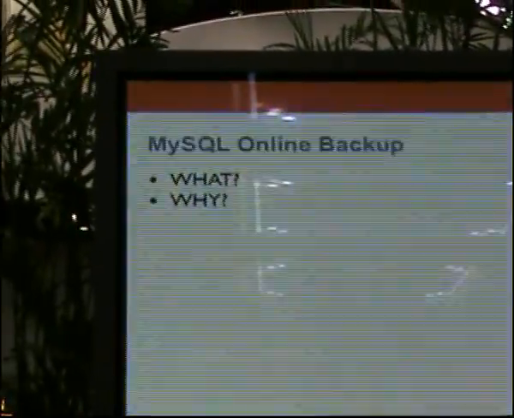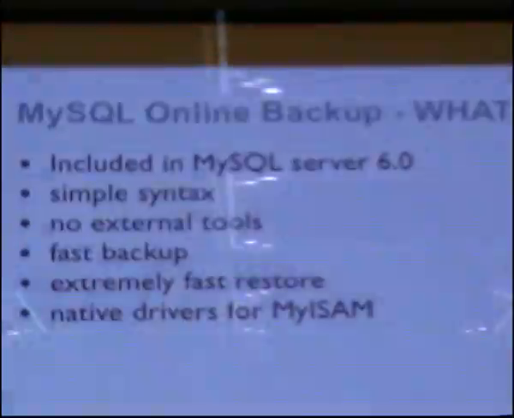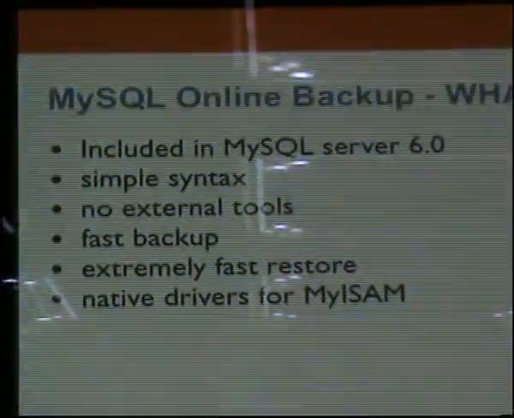So, what is it and why are we talking about MySQL Online Backup? What it is is simple. It's part of the server, an online way of doing backups. You don't need any additional tools. You can do it directly with the server. You can do that from your programming language. You don't need to invent anything. It's already there, ready to be used. And it's fast, efficient.